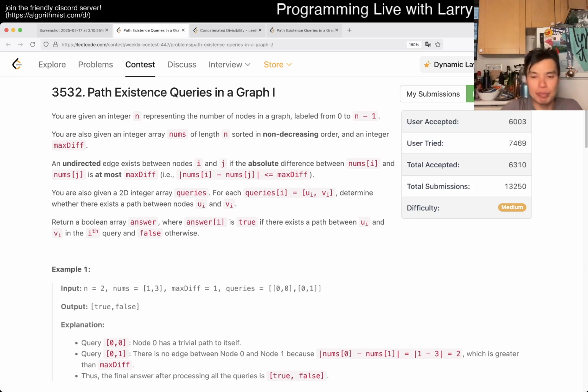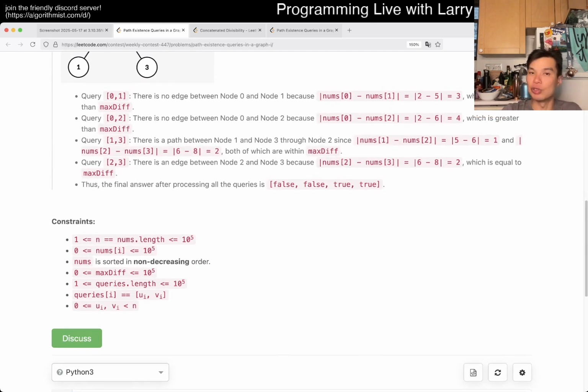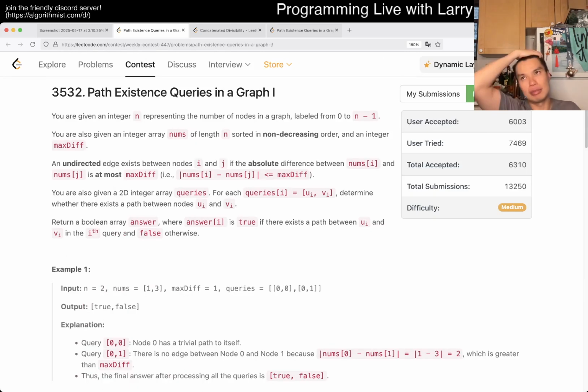Let me know what you think about this one. There are a lot of different ways to solve this one, but the way that I did it was with union find.